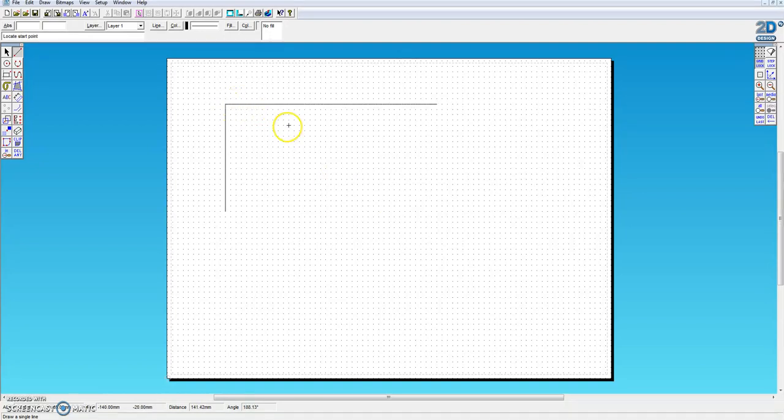Now I could repeat that, or what I could do as well is use a select tool, press Ctrl C and then Ctrl V on the keyboard, and drag a copied version of that line across. Do the same for the shorter 100 millimeter line, and we've got quite an accurate rectangle.